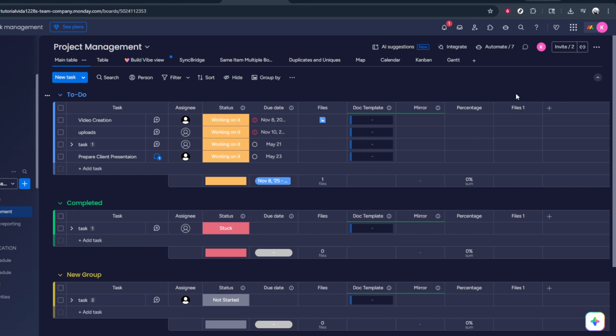First, make sure you're logged into your Monday.com account and that you're on any page within your workspace, like a board or your main dashboard. You don't need to be on a specific board for this to work. The option we'll use is available throughout the platform.